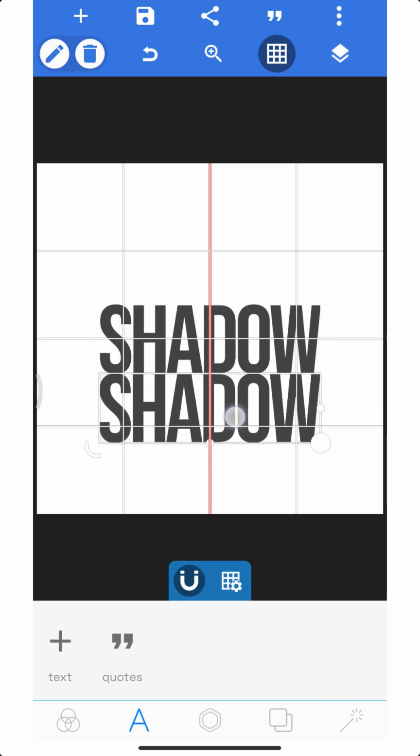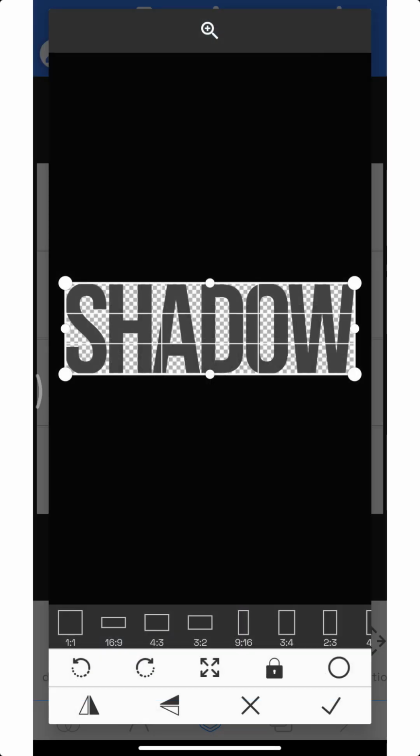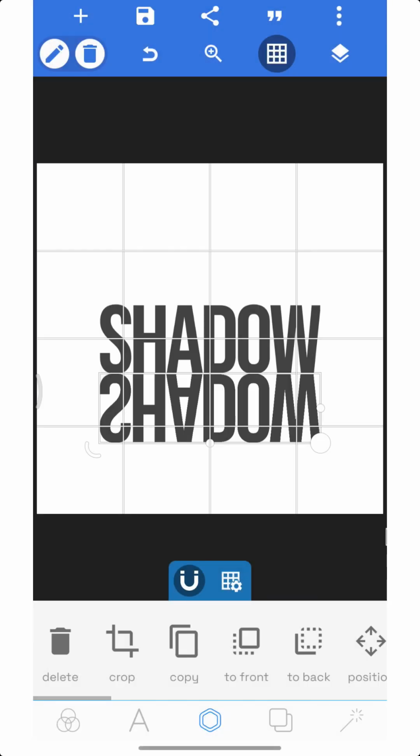Now that we have this merged, we're gonna come here and just drag it down a bit. Okay, so what we are going to do now is actually to flip this upside down. Okay, we're gonna come here and go to crop. Here we're just going to click on this, okay, because we want to flip upside down, and just click OK.